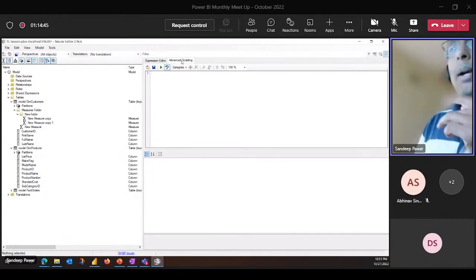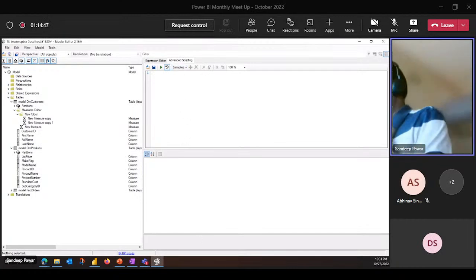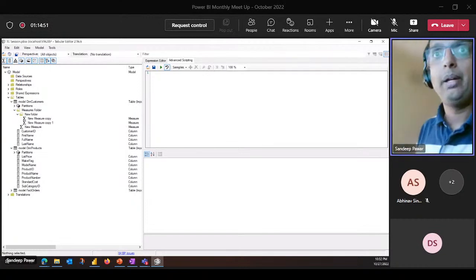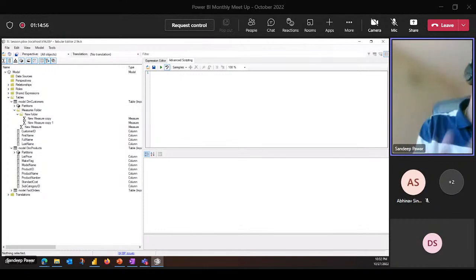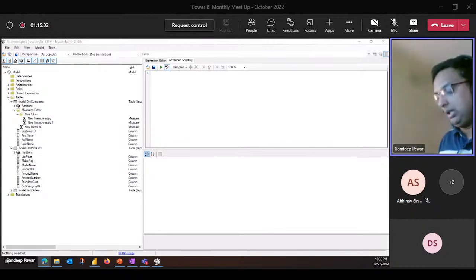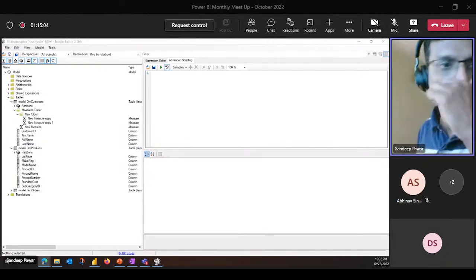You can use C Sharp. Now, I'll be the first one here to admit that I'm not a programmer. I don't know anything about C Sharp. I barely know things, and I only know things that are related to Tabular Editor. And the only reason I know that is because you can go to Tabular Editor's website, and there are a bunch of scripts that are written or provided there.